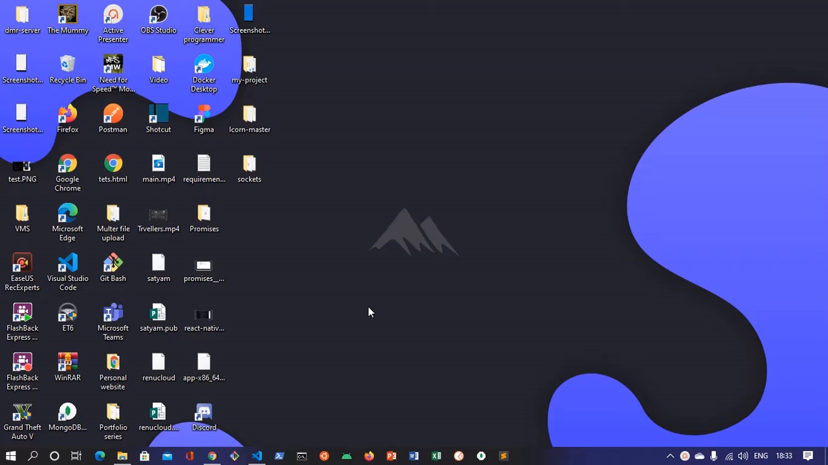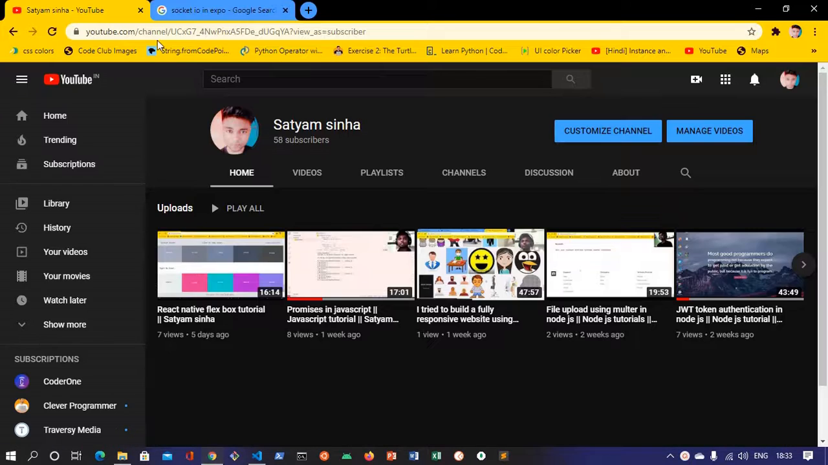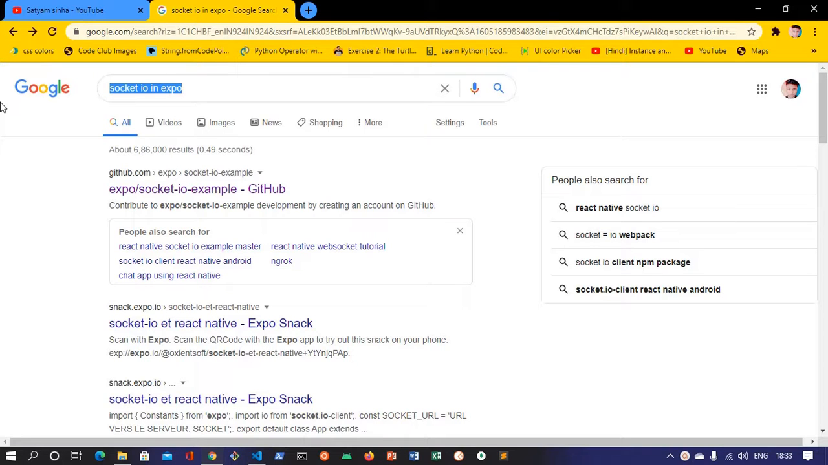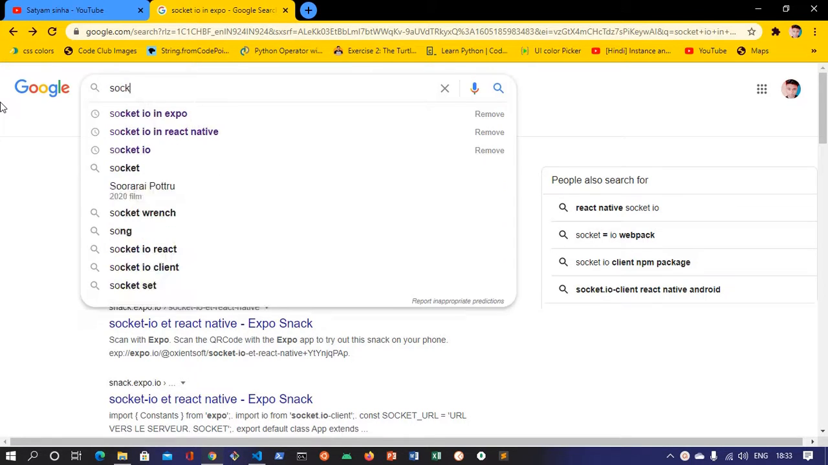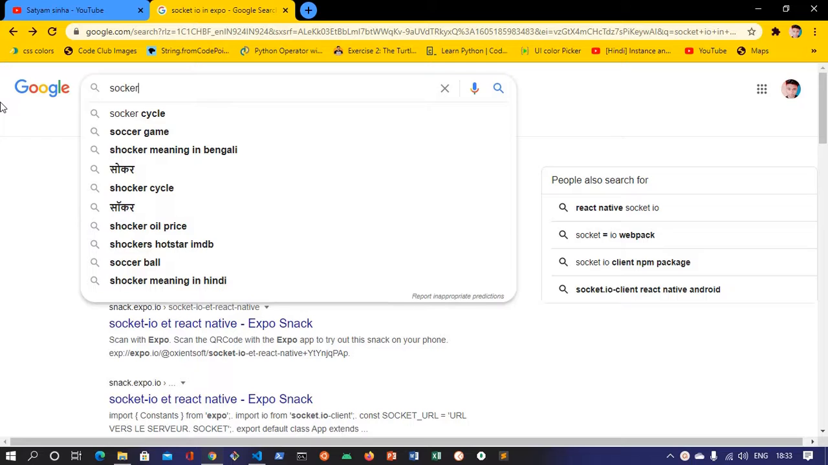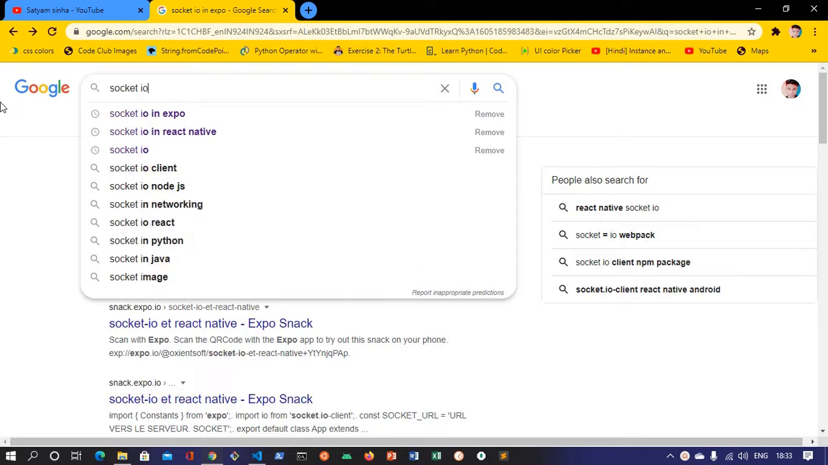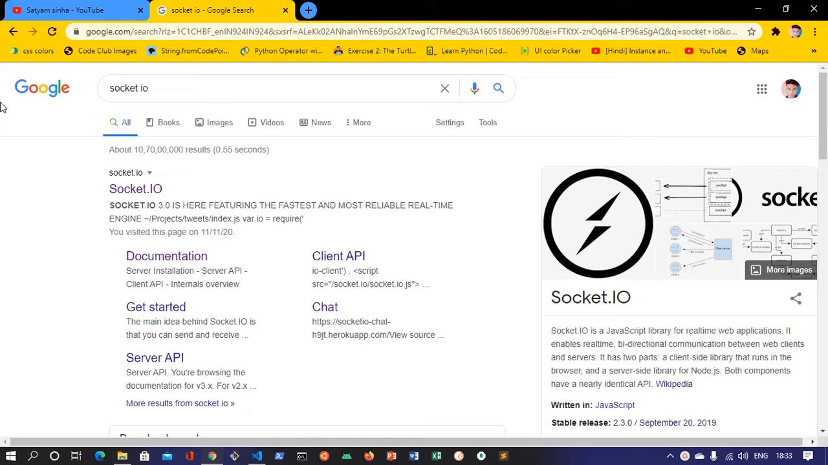If you don't know about socket, let me walk you through what a socket is. So let's go here and just type socket IO. Basically, socket is something which is intensively used while designing some kind of chat application. Let's say if you want to make any kind of chat application where you want real-time incoming and outgoing data, in that case, we use socket. So that's the primary use case of socket.